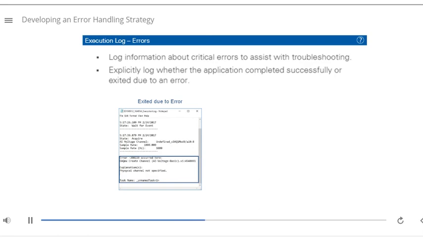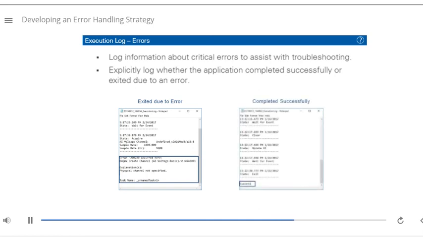Due to the error explanation and the previous entry, I can deduce that this error occurred in the acquire state, and that this error occurred because the AI voltage channel was blank, and therefore not specified. In this example execution log, the last entry is success, so I know that the application completed successfully without any errors. Having an explicit entry for success is very useful, because if I see an execution log that doesn't end with a success entry, I know something has gone wrong.